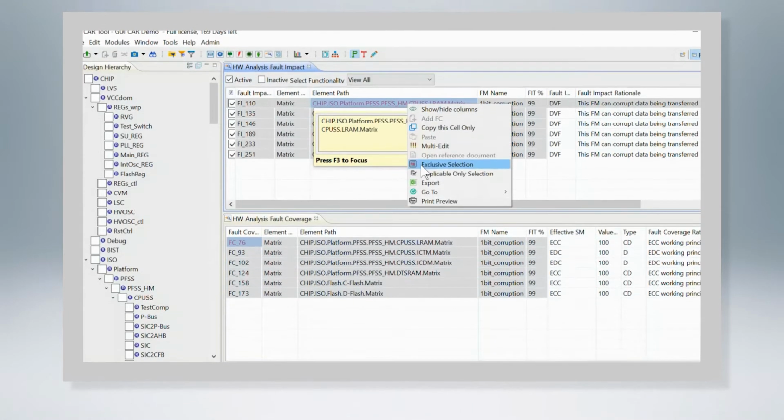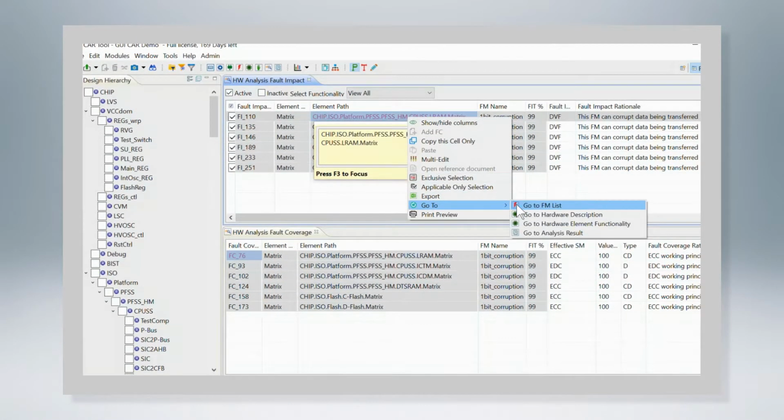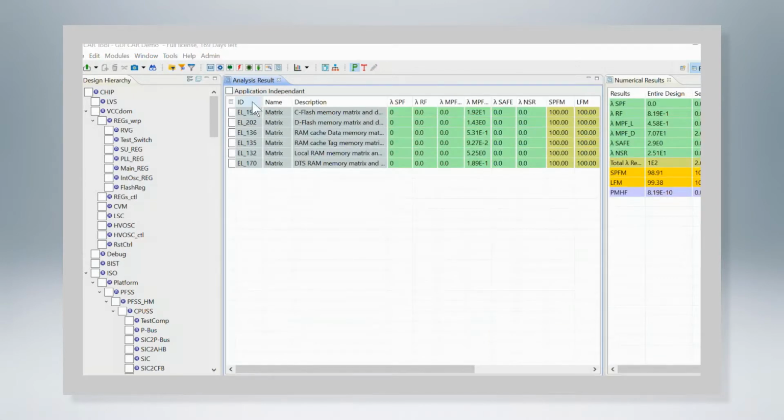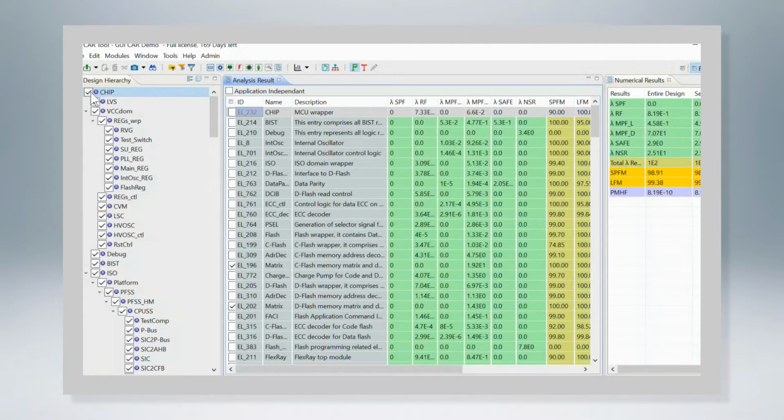From here, the user can transition to analysis results to see the contribution of ECC to the target metrics. For each memory matrix, the fault coverage is realized at 100%. Therefore, the resulting SPFM and LFM can achieve 100. By expanding the results to include all elements, the metric achievement can be seen for each element individually.